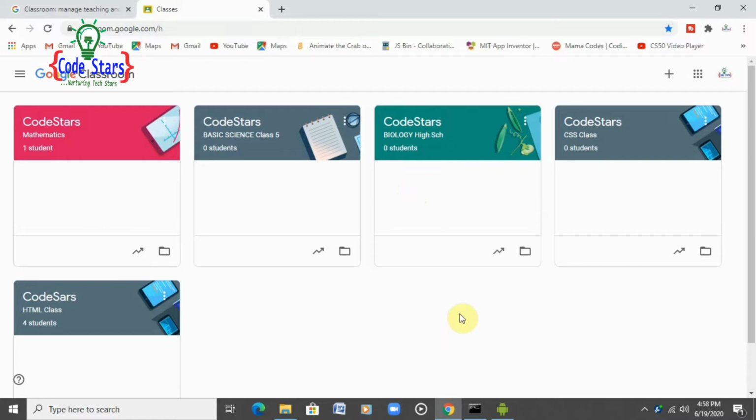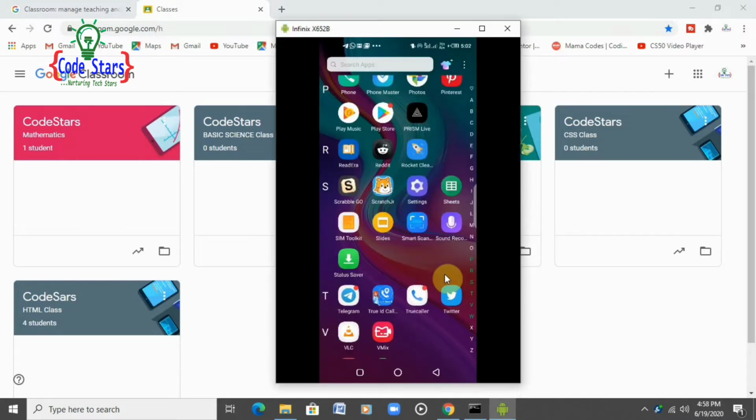At this point, we want to bring up our Android device, our mobile device. Now this is an Android phone. In this lesson, we are going to use an Android phone. But the principles apply be it Android or iOS. You're still going to access Google Classroom exactly the way you access it using a PC.